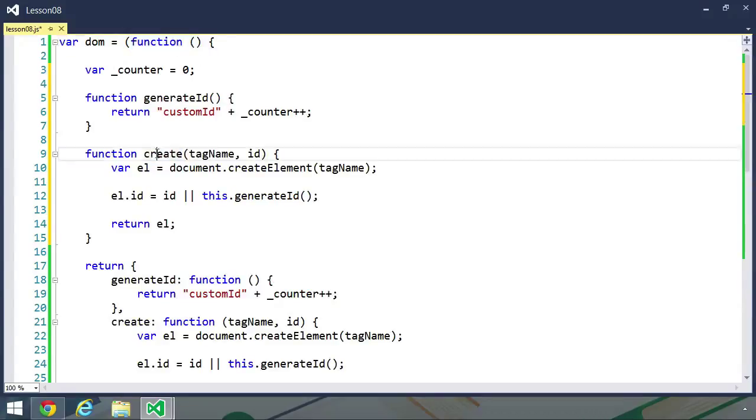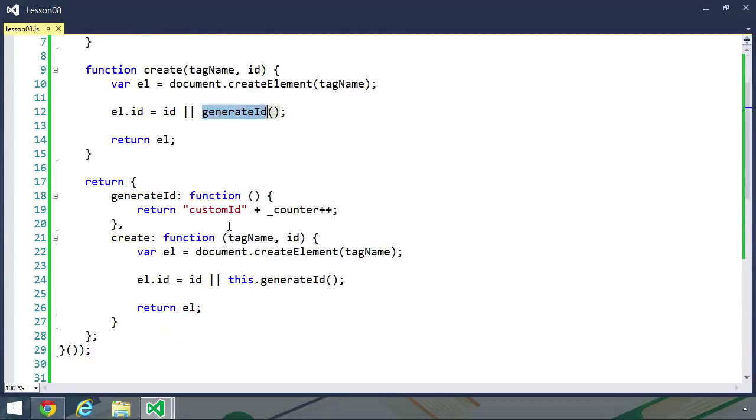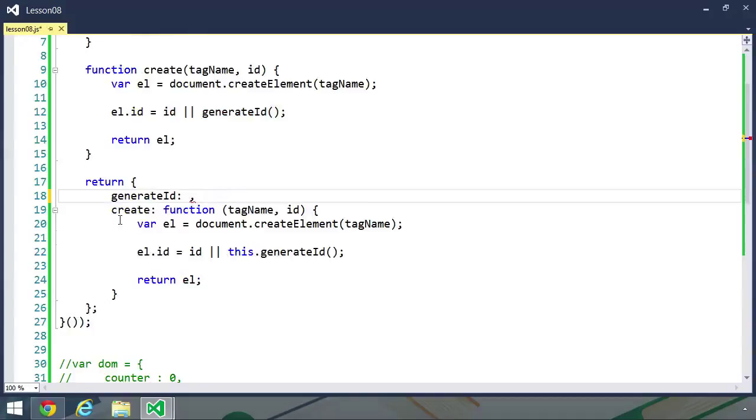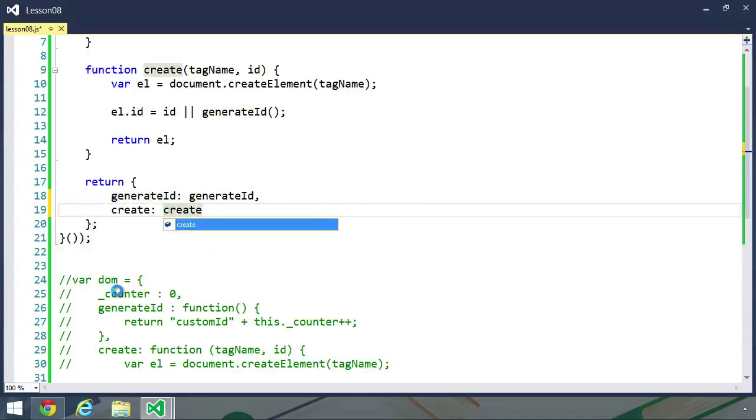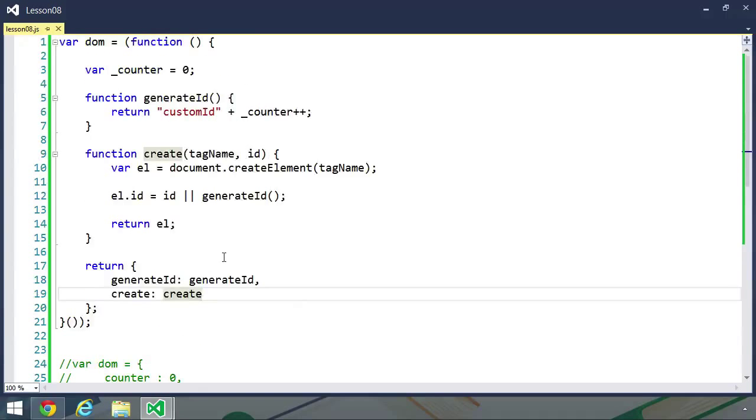But of course, we do have to modify our create method, because now it is not a method on the return object. We just simply need to call the generateID method. And then whenever we return our public properties and methods, we use the pointers for the functions that we already created. So generateID is going to use the generateID function, and create is going to use the create function. So it's just a slight little difference, but it gives us more flexibility.